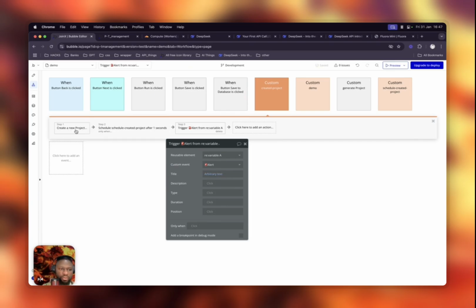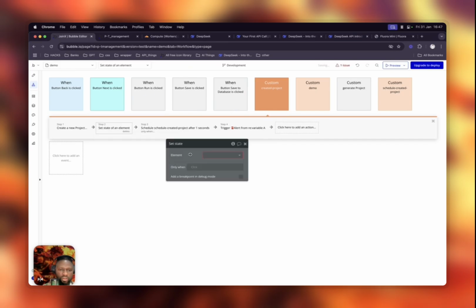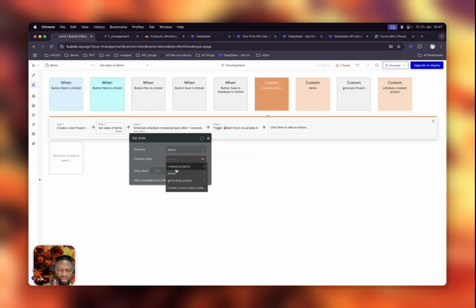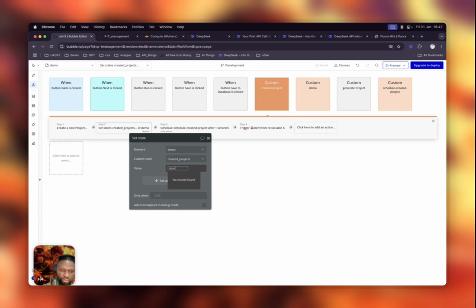So what we missed is another step. After creating this project, we need to add a state, and this state is what we called created project. So this created project will be demo created project plus item.